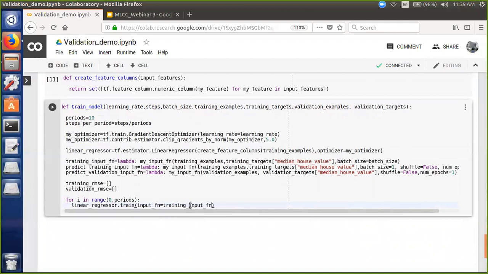Training input function, and the second parameter is the steps. So the steps are going to be steps per period. Since we are running this for 10 iterations, in each iteration the number of steps will be steps per period.